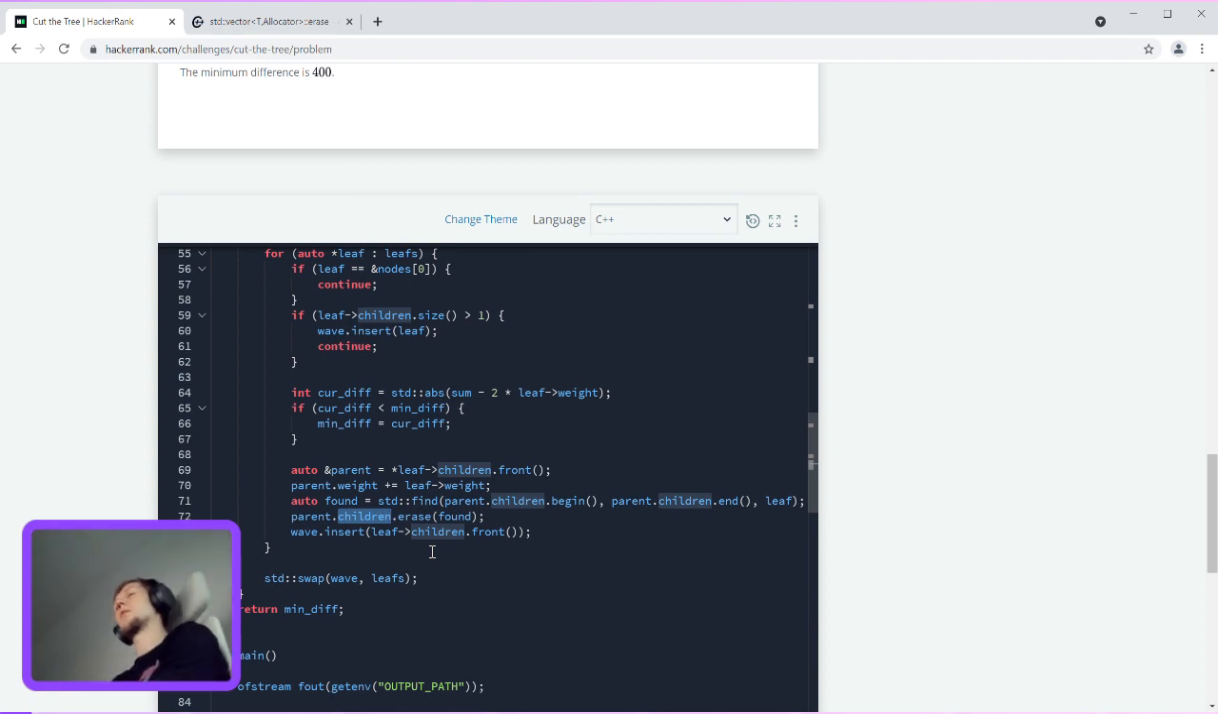What happens when we erase children? Is it possible that we access something which was removed? We insert here the parent. And leaf doesn't disappear. It is just not mentioned anymore in the list of its parent's children.